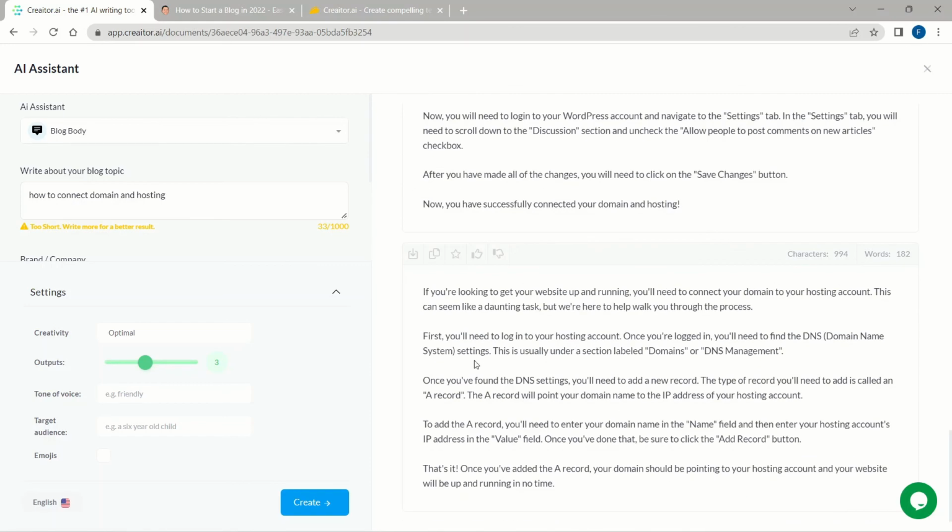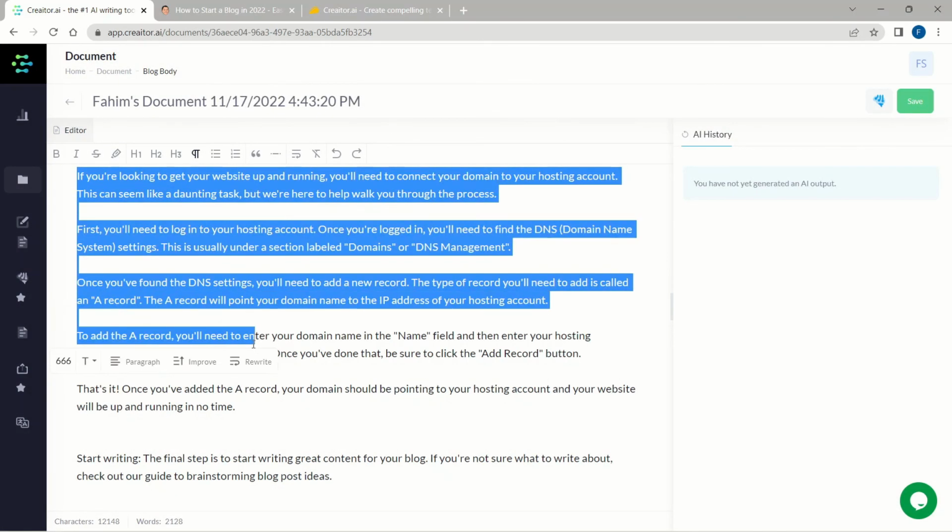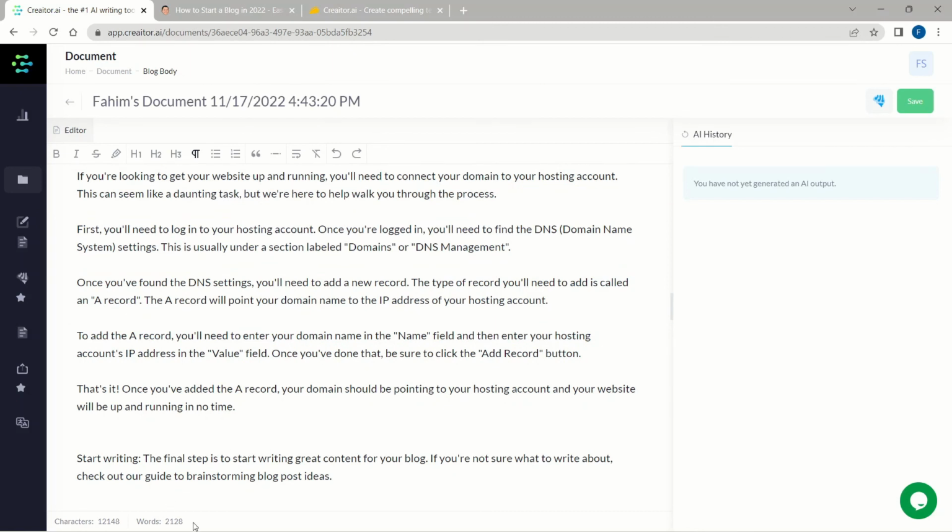But in the second one, you can see first you will need to log in your hosting account. Then you will need to find the DNS settings. This is usually under the domains. DNS setting. Once you have found the DNS settings, you will need to add a new record. So this is the real process. So I just want to add this to the article, so I will click on this icon. So our content has been added. So now you can see that our article is 2128 words.